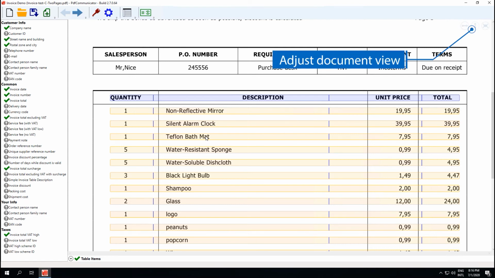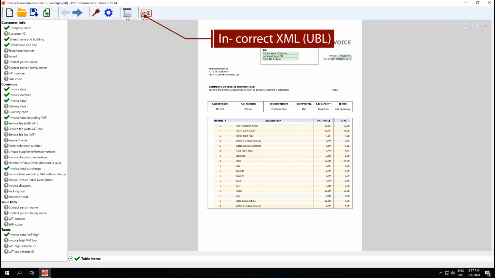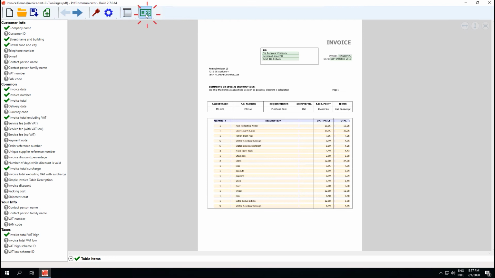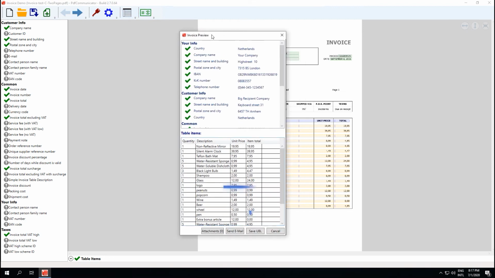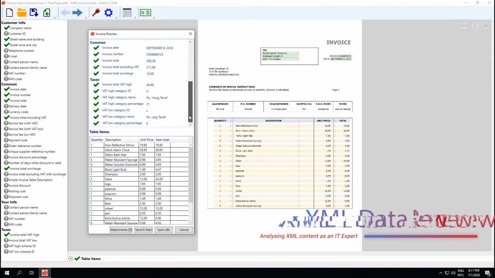PDFCommunicator supports the UBL XML standard by default, and documents can be dynamically checked during editing. Naturally, PDFCommunicator supports other validation rules, although they fall outside the scope of this explanation. PDFCommunicator offers various ways of displaying data fields that will be exported into your XML data file.